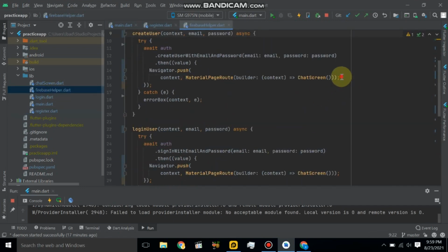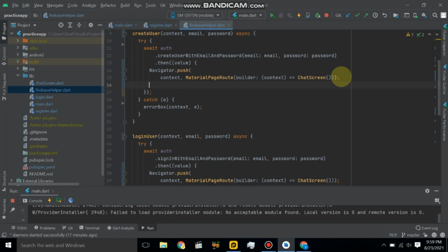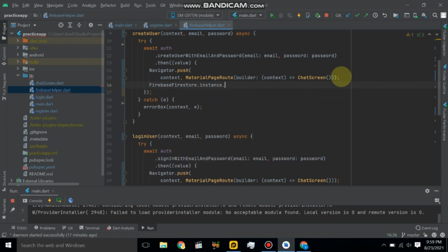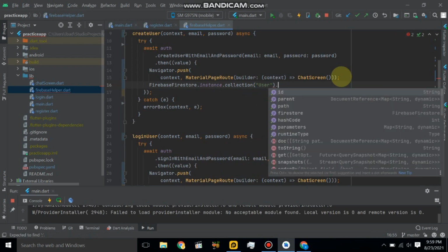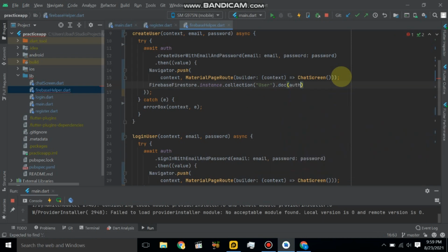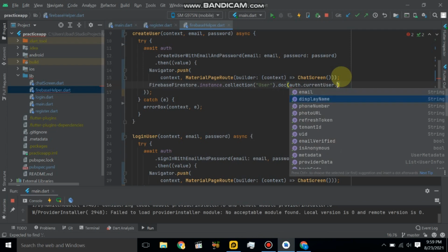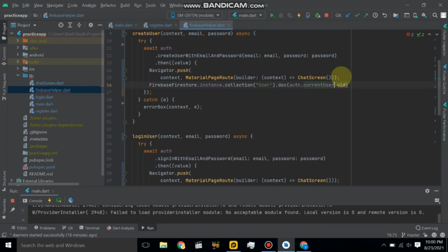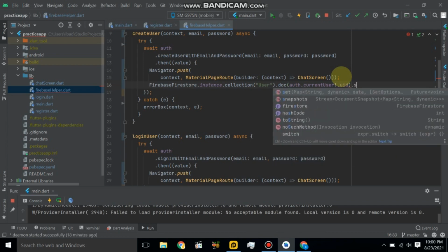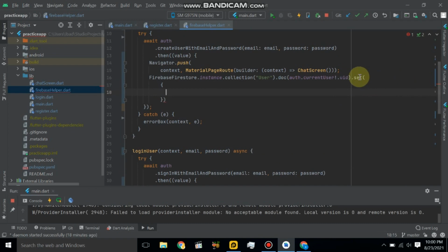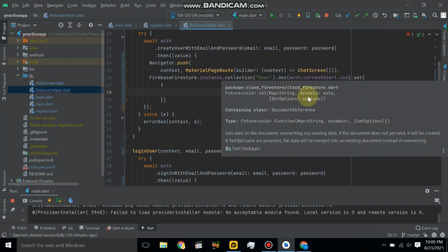So here we will create a collection with the name of user. In this collection we will store all the users' data. So here we will give the current user ID, UID, and set. It's a function that requires a map of string and dynamic.